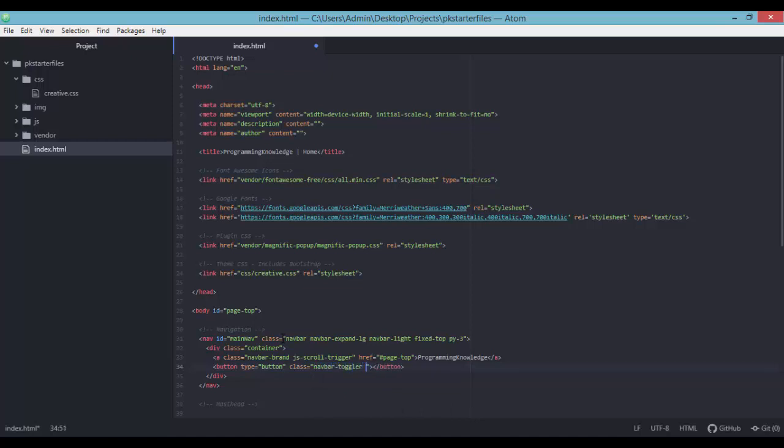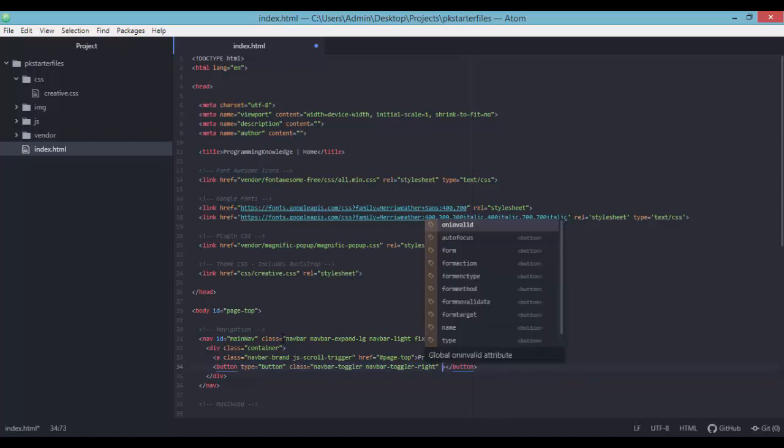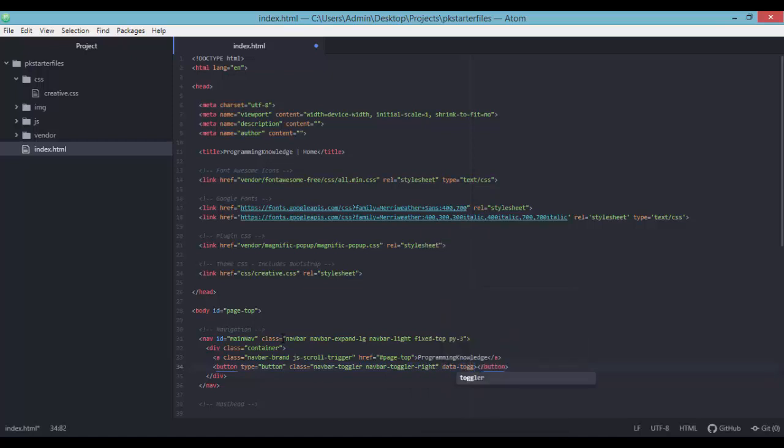toggler, and of course navbar toggler. And of course we also need to have the data toggle for this, and data target will be the navbar responsive, and then we will be defining this div later on or below this line.